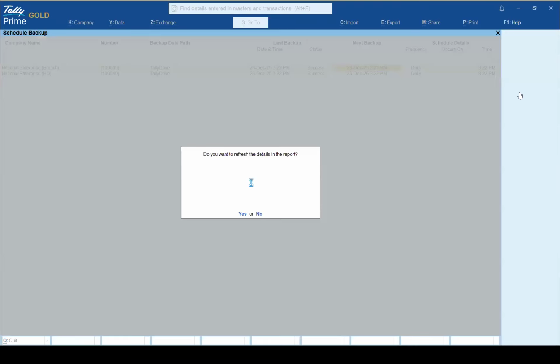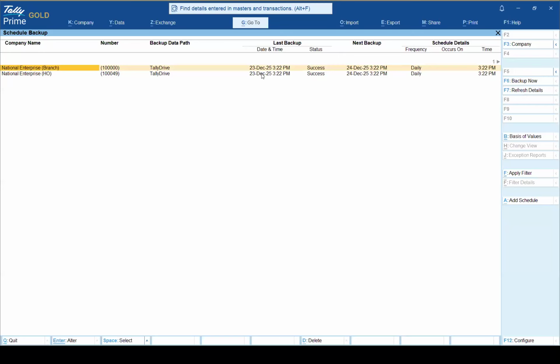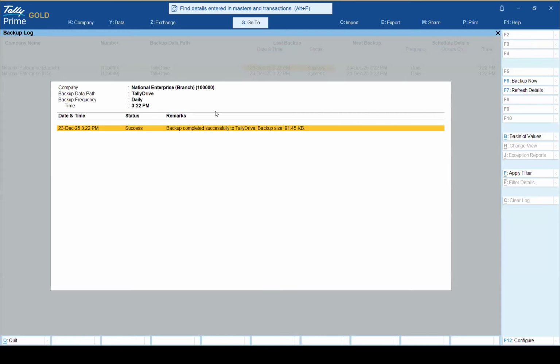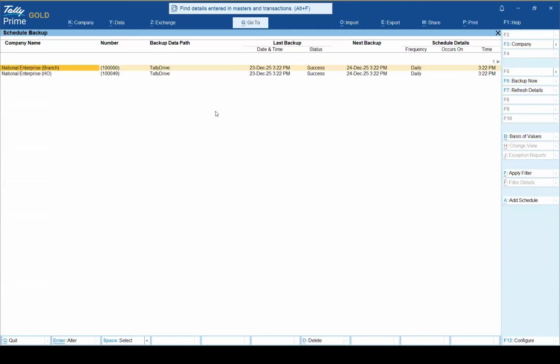So let me just refresh it again. Yeah. So now you can see the backup was completed, and the backup size is 91.45 KB. So this company size is actually in some MBs, 5 MB or 6 MB, but the backup size, you can see it has been compressed 5x time now here, right? So even the storage space which it takes also gets impacted due to this.